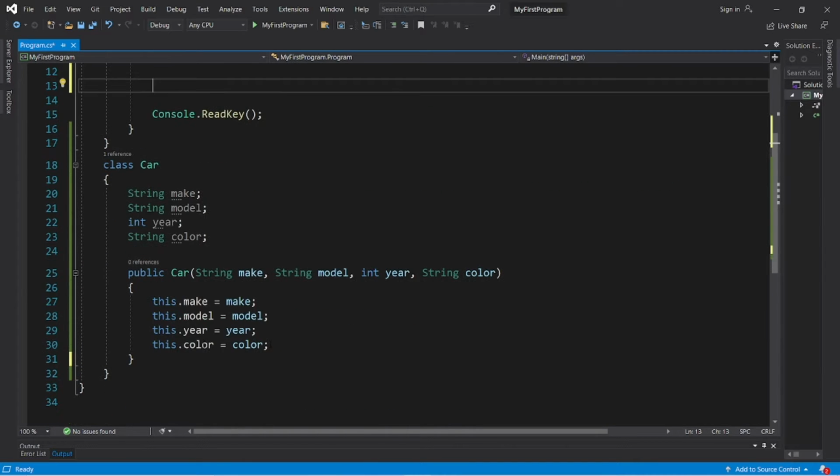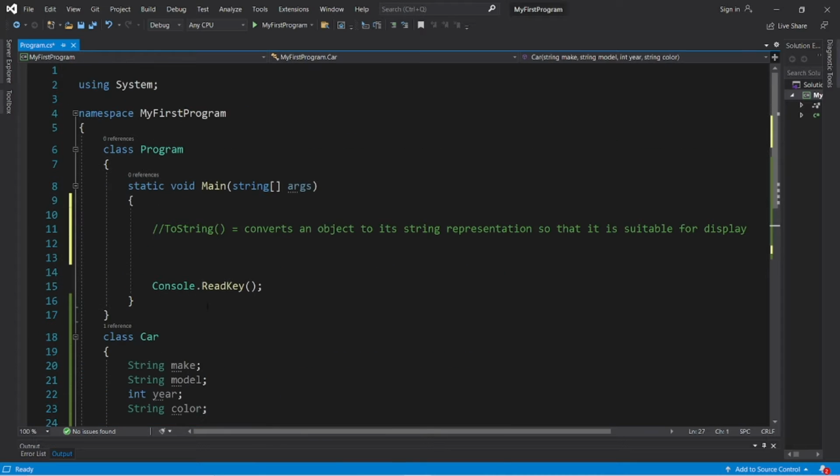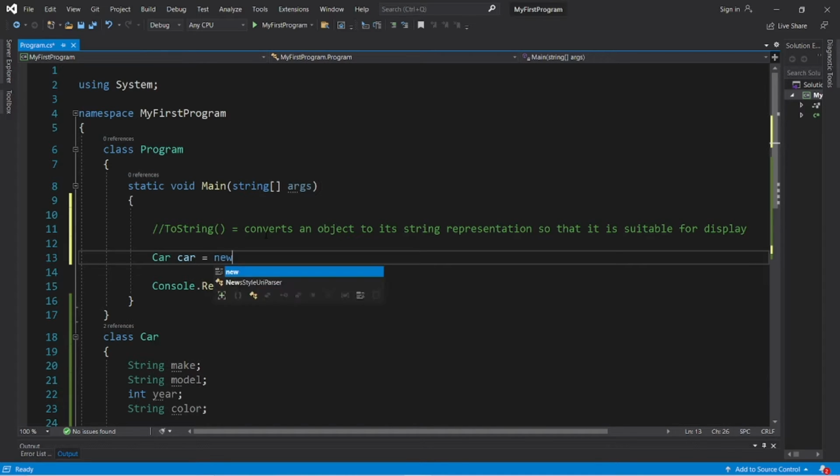So what we could do, if we would like some of this information, is override the built-in toString method of objects, and that includes cars too. So let's create a car object. Car equals new Car. Then I need to pass in a make, model, year, and color. Let's say that this is a Chevy Corvette. The year is 2022, and the color is blue.